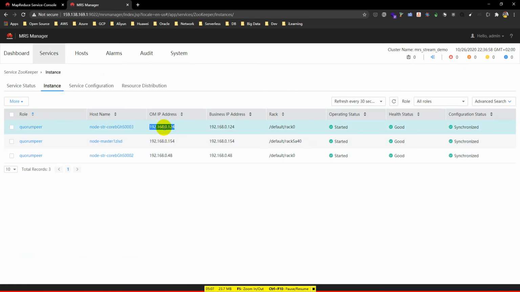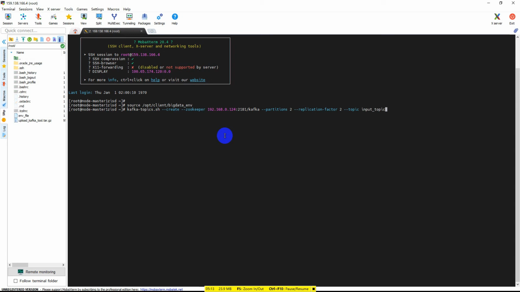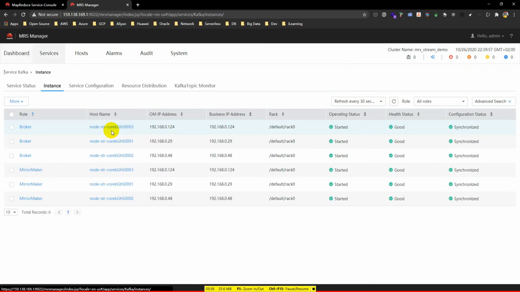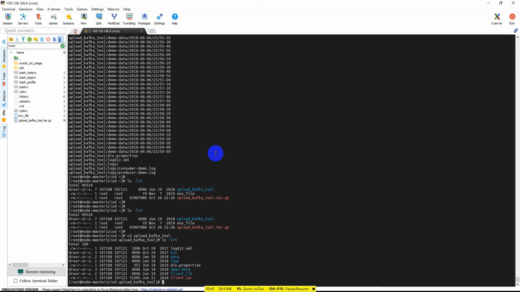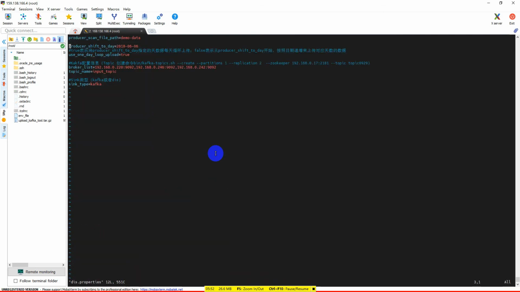Let's access the HUAWEI Cloud MRS control node by SSH and create Kafka topics by command line interface. We go back to Big Data MRS Management Console to check the Kafka cluster broker IP address and ports. Let's modify the Kafka configuration files according to the broker IP and ports we just checked.